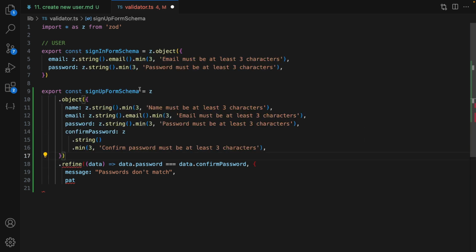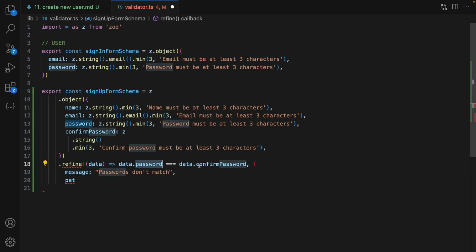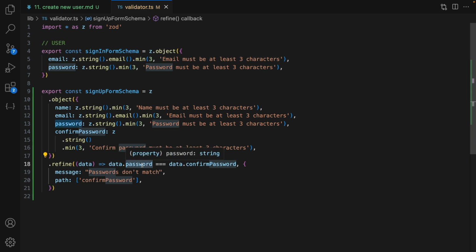After defining the schema object, call the refine function on this object. Get the data, here is the input data to validate, and check the password against confirm password. If password is equal to confirm password, it's okay. Otherwise, this error will be raised. The message is 'Passwords do not match' and the path is confirmPassword, so the error message appears on the confirm password input box.